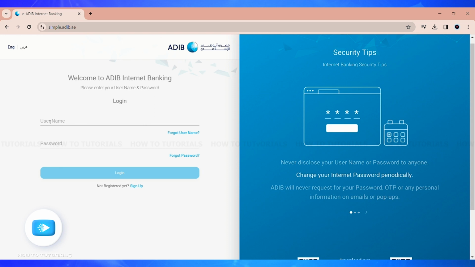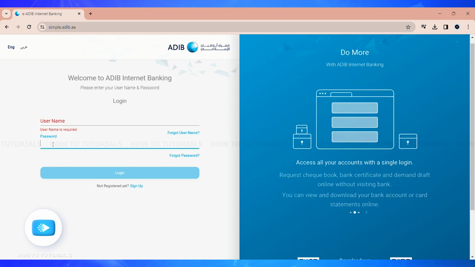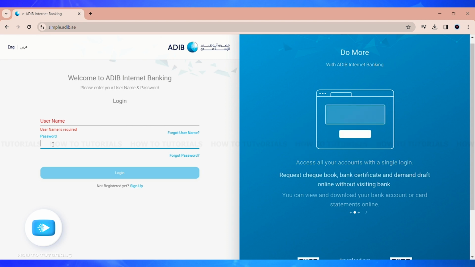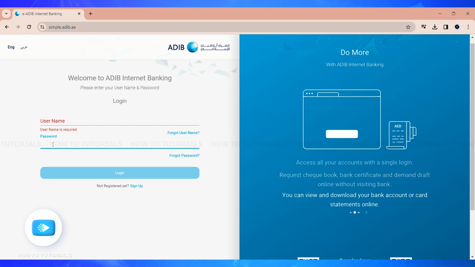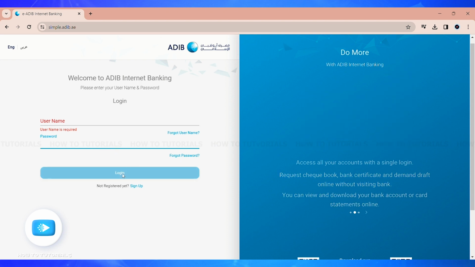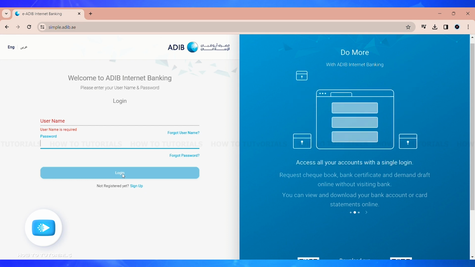Now, in order to log in, type in your username and just below that, type in your password. If you've forgotten either of your username or password, click on the Forgot Username or Forgot Password button. But if not, after entering all your credentials, tap on the Login button and then you'll be logged into your Abu Dhabi Islamic Bank online banking account.